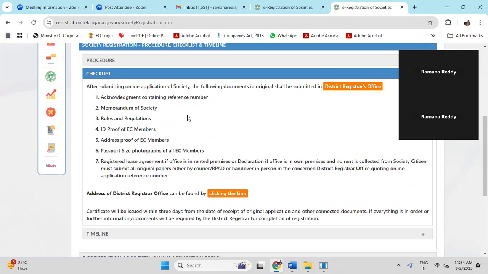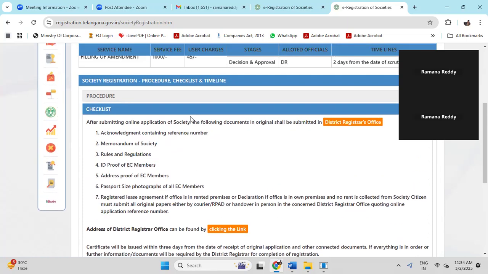The checklist is given. After submitting an online application of the society, the following documents in original shall be submitted. So once online submission is done, what are the documents physically submitted? First, the acknowledgement containing the reference number. Once you submit online and give all the details, the acknowledgement will be generated with a reference number. You have to take a printout of that copy and attach it to the original documents.